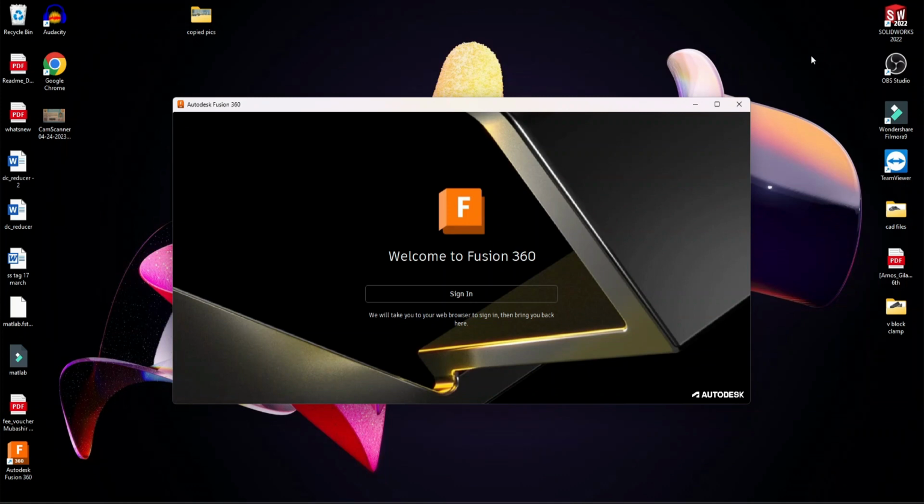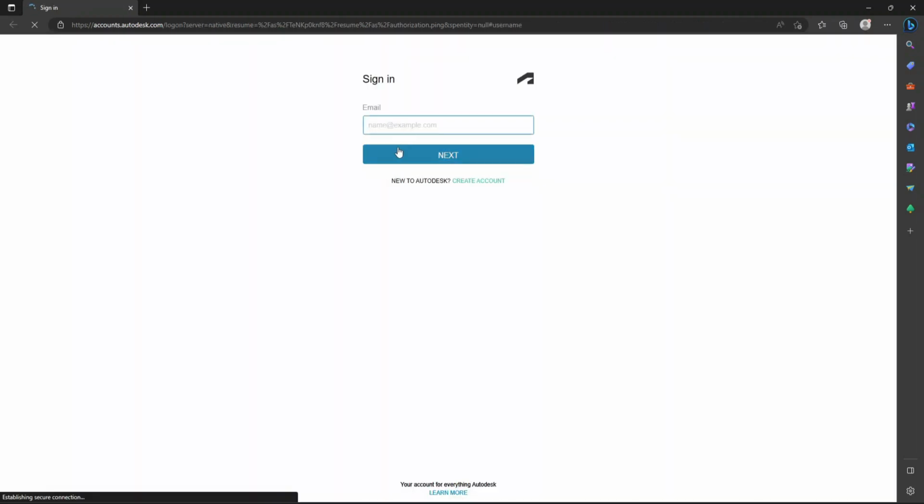Okay, it says welcome to Fusion 360, and here is the option to sign in. So let's sign in, and it will take us to the Autodesk website. We are going to sign in here again with the same account that we used to download it. I have the account.